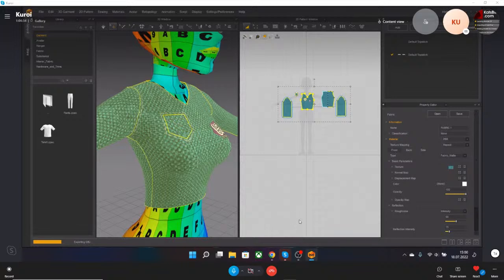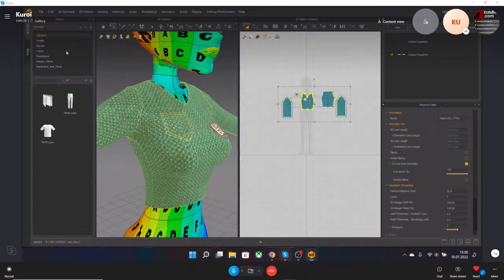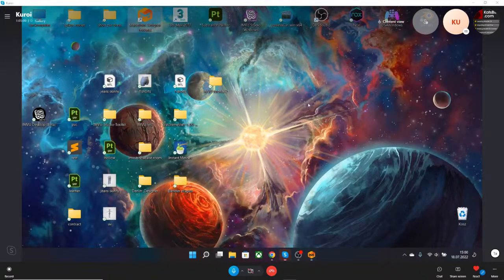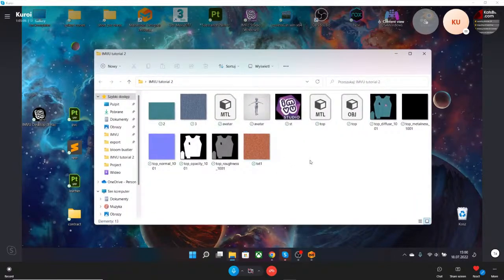Let's wait for a second. I mean, the previous version of Marvelous Designer was faster. I don't know why it takes so much time to export anything. Were you using that on Windows 10 or Windows 11? 11, yeah.